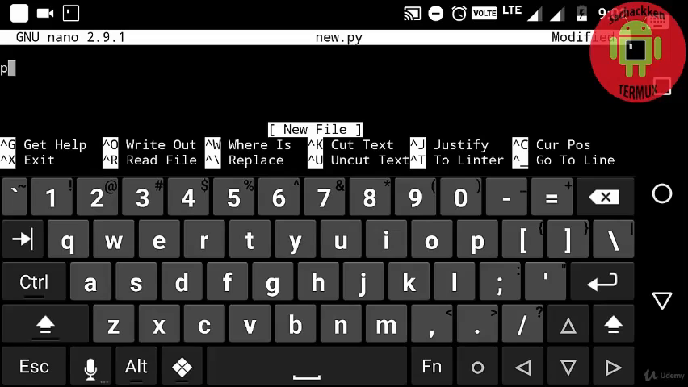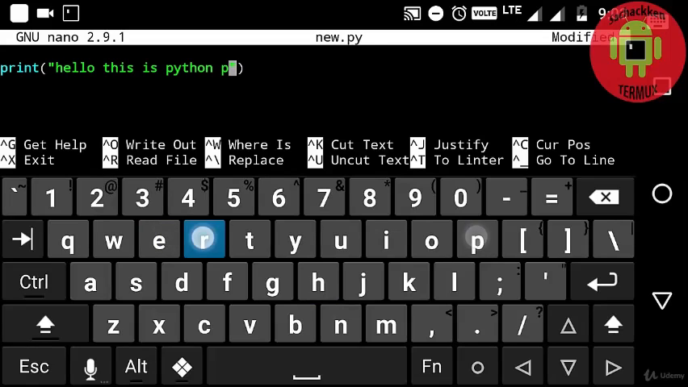Now typing print, opening and closing brackets. In that I'm going to write "hello, this is a Python program", ending with a semicolon. Next i equal to 100, j equal to 200, print i plus j.